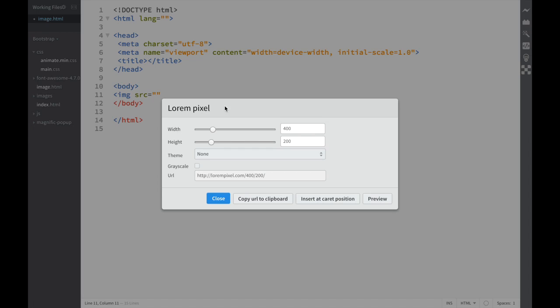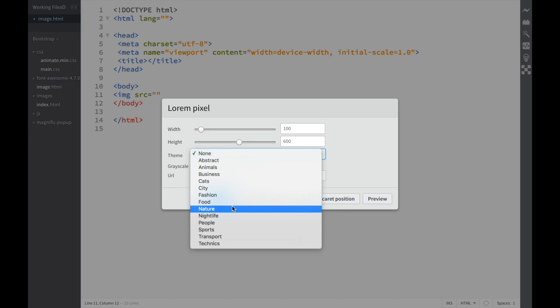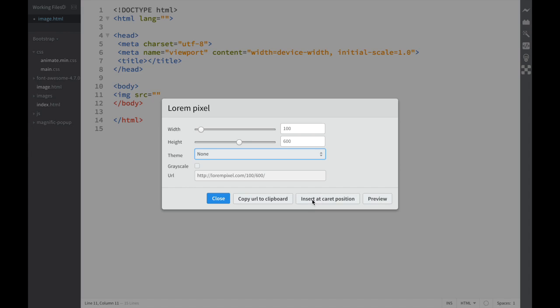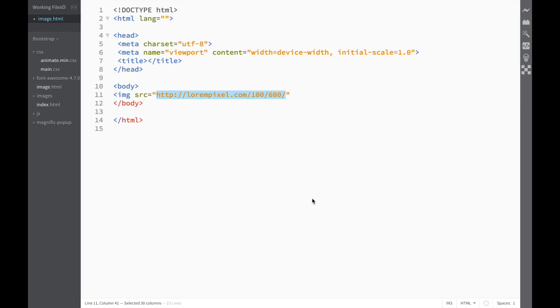You can see that right away it offers me an option where I can set a width and a height for the photo. Over here I can say, let's say, 600, and here I can say, I don't know, 100. And then you can choose the theme. We have abstract, animal, business, cat, city, fashion, food, and all the good stuff. And all you need to do is use this option, insert and create position. So we just insert, and I'm not going to add any more attributes. I'm just going to close it out.